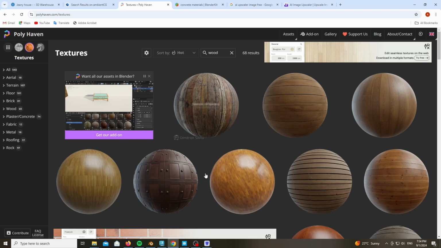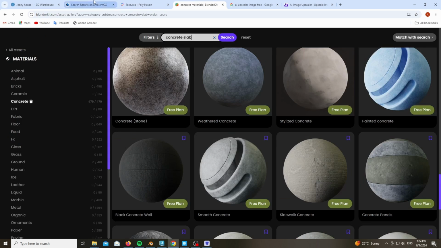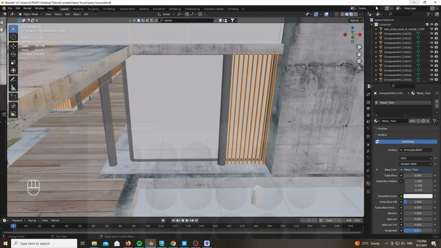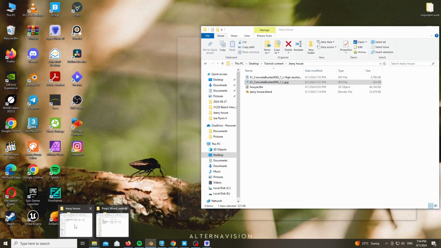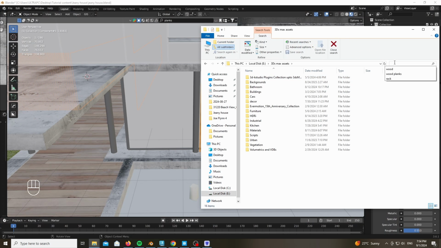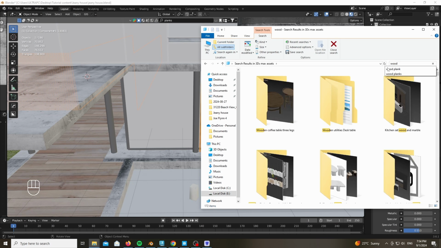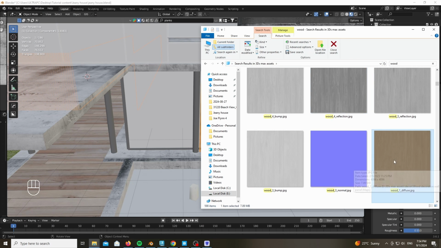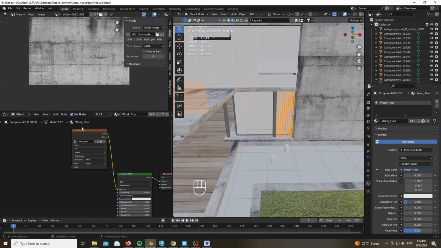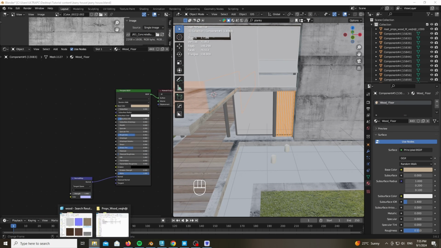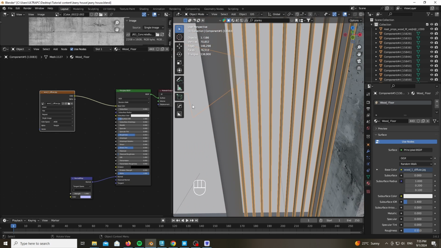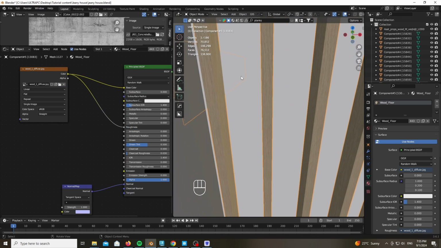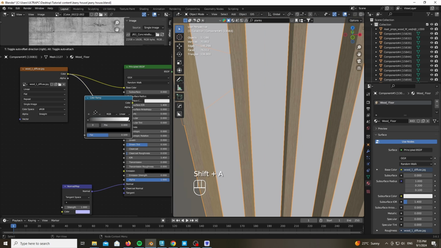In this case, we won't even see much of it since the wooden blinds or stores are really tiny and thin for the most part. So you can even get away with just a simple solid color. In my case, I'm just using something off of the too many assets I have and the lot of textures that come with them. So plug it into the roughness and just skip the bump.